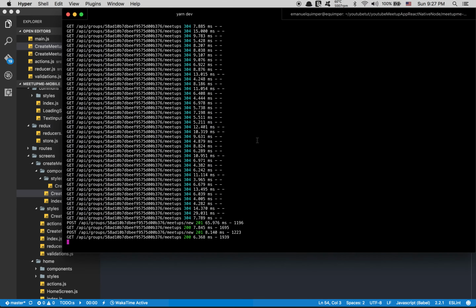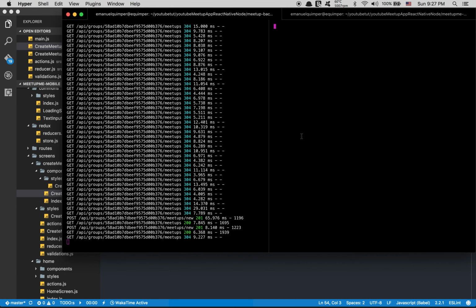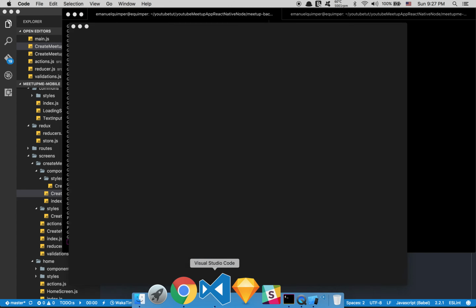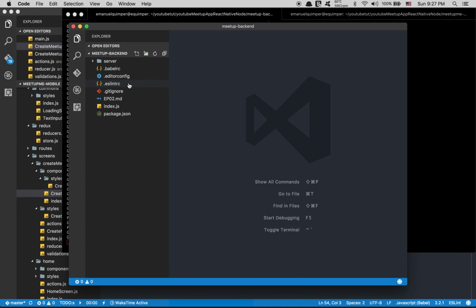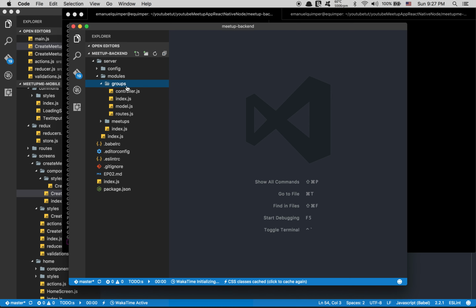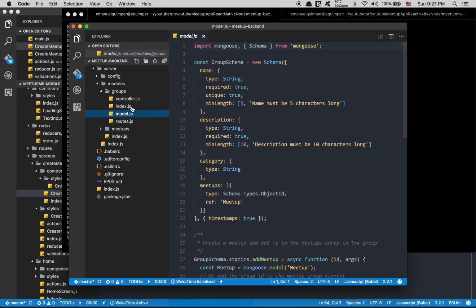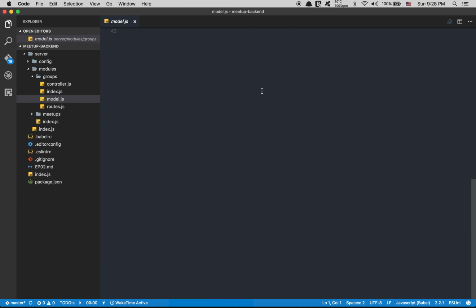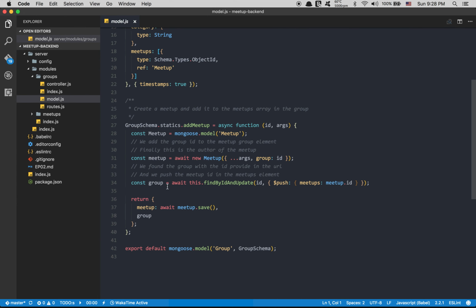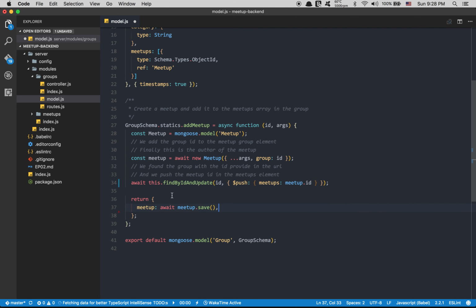For this part here, what I'm gonna do is jump on my backend because I just want to remove one thing. It's inside my server, inside my module, inside my group, inside my model. What I want to do is we're gonna change one thing I've seen. So I made an error. It's inside my model here in my backend. Now I'm returning the group, but I don't really need it. So what I'm gonna do here is remove the group here. I'm gonna send my meetup.